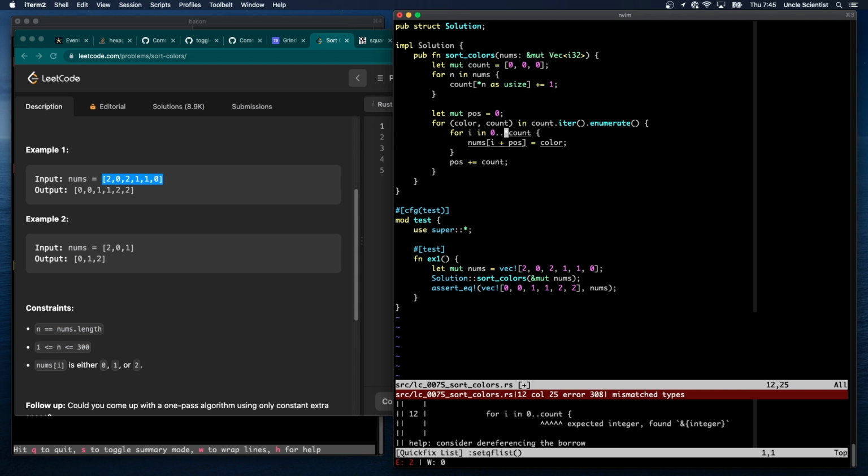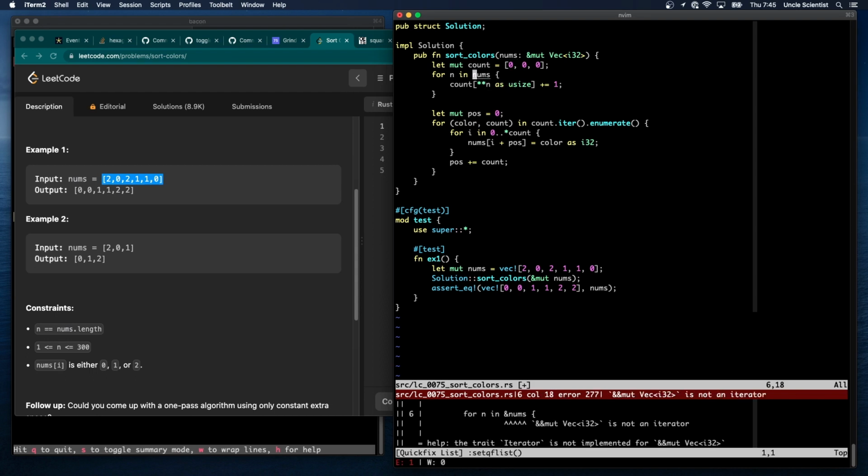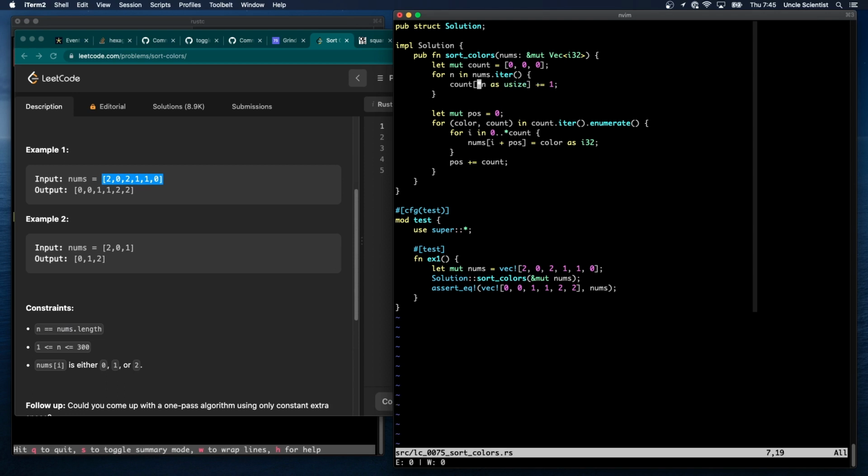It's a little... okay, as i32. And it still doesn't like that. Oh, because I did this here? Really? If I re-reference it here, then this becomes a double reference, right? No, it still doesn't like that. Maybe I can just say nums.iter() here. And then what is n? n still is a star. Okay. So now the test passes.